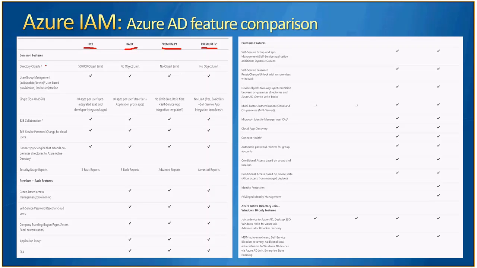If you look at the difference between the free and the basic or premium editions, there is a limit for directory objects. How many objects can you create? In the free version, you are limited to 500,000 objects, which includes users, groups, anything and everything. If it is more than that, you will have to upgrade to basic or premium P1, P2.